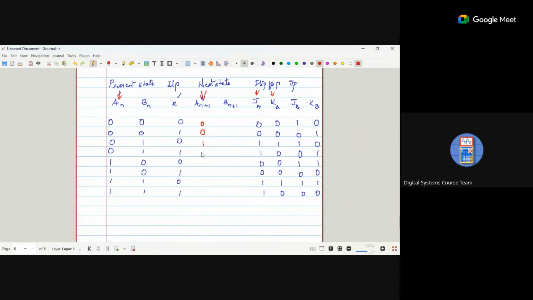And 1, 0, set. No, we set. So it is 1. Then 0, 0, it is again 1, current state. Then 0, 0 again, current state 1. 1, 1 will be 0, we will toggle, and 1, 0 is again 1, basically set. Now similarly we come for Bn.